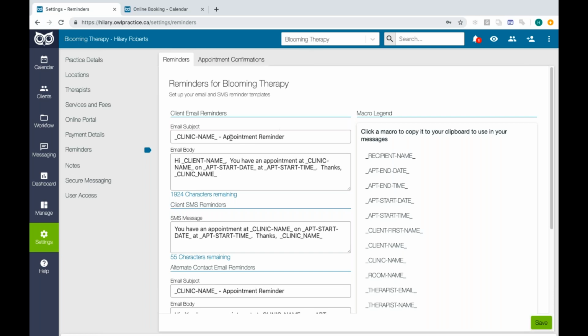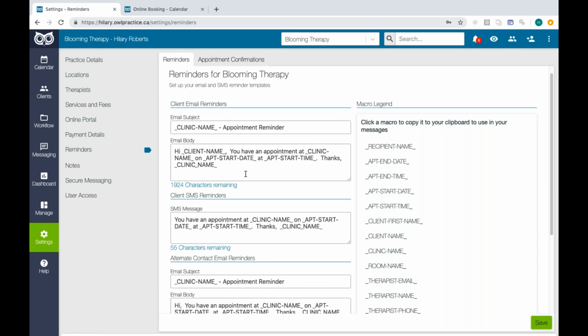So they will be unique using those macros per location as to where the location of the appointment is, but you are able to add other location specific information here. For example, if there was certain information you needed your clients to know about parking, a door code, or the availability of the space that you were hosting the therapy in, you could include that per location as well.